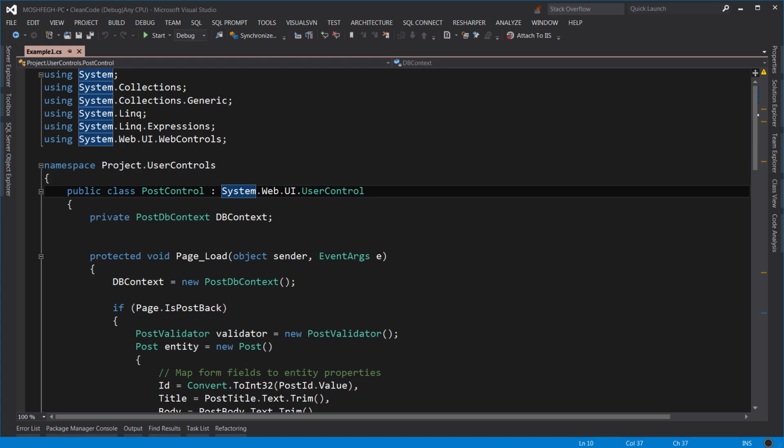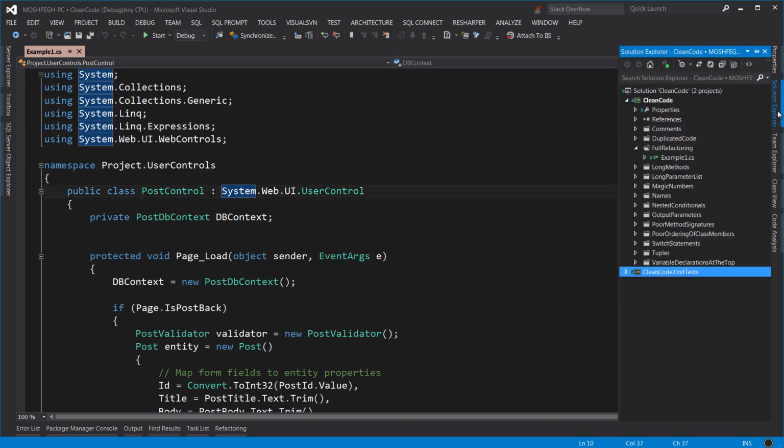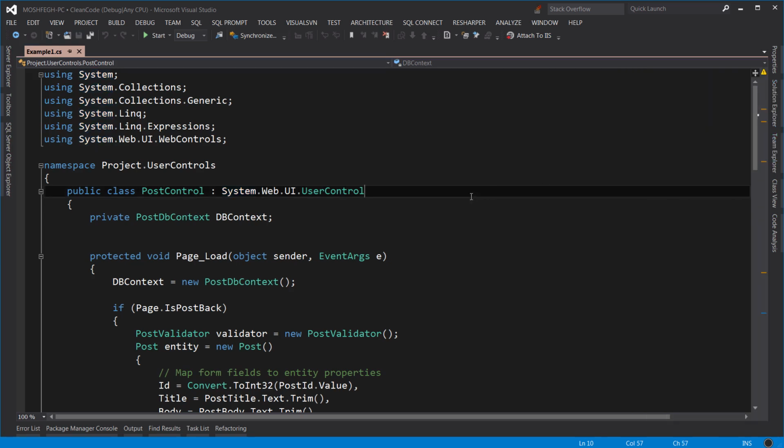Okay, now that we have seen a bunch of code smells and how to refactor them, let's work on a complete example. So the code we're working on is in a file called example1, which you can find in Solution Explorer under full refactoring folder. This code we have here is a user control that is used in ASP.NET WebForms applications. First, let's take a look at what the code does, and then we start refactoring it.